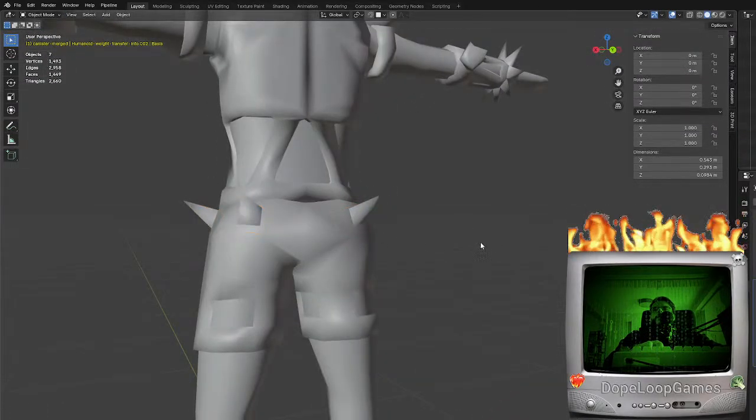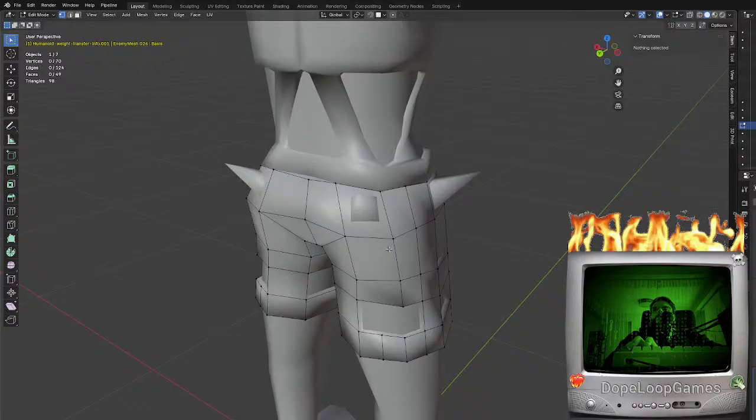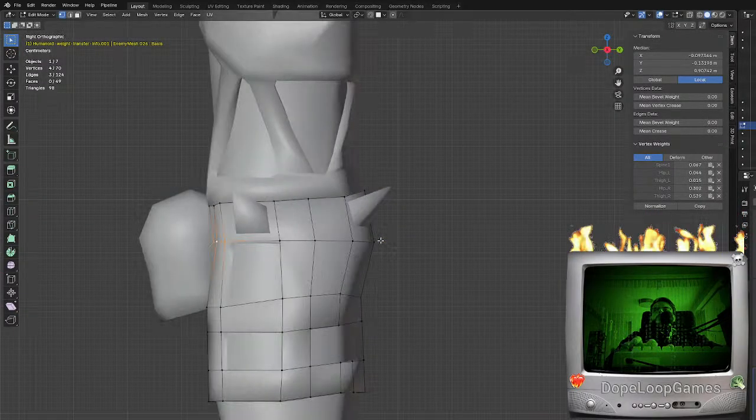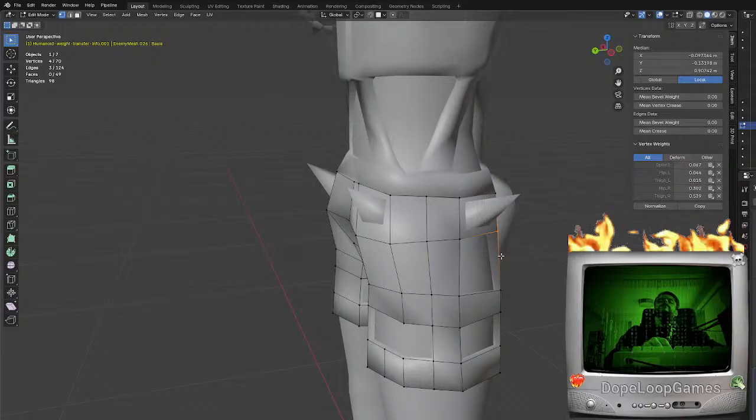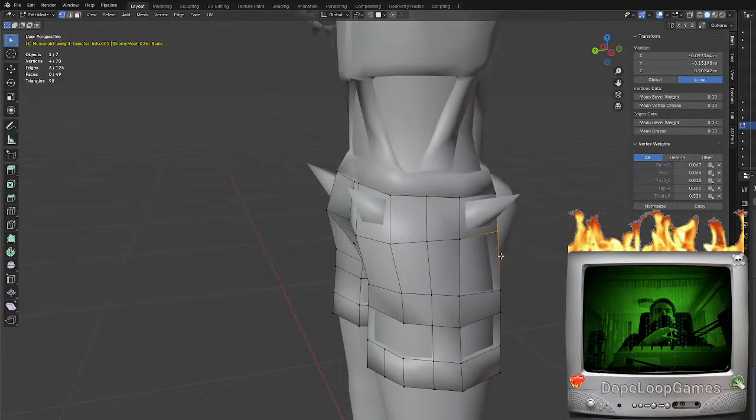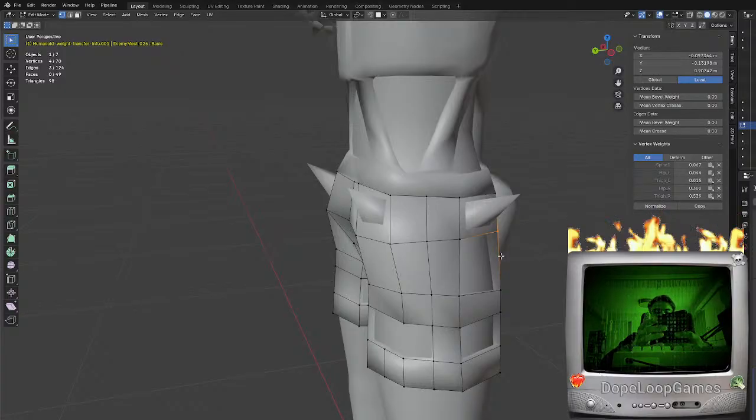Damn, ass spikes, what the fuck? What the fuck, bro? What the fuck is this? Bro. Brother, my brother in Christ, what is this? Damn, getting hot in here.